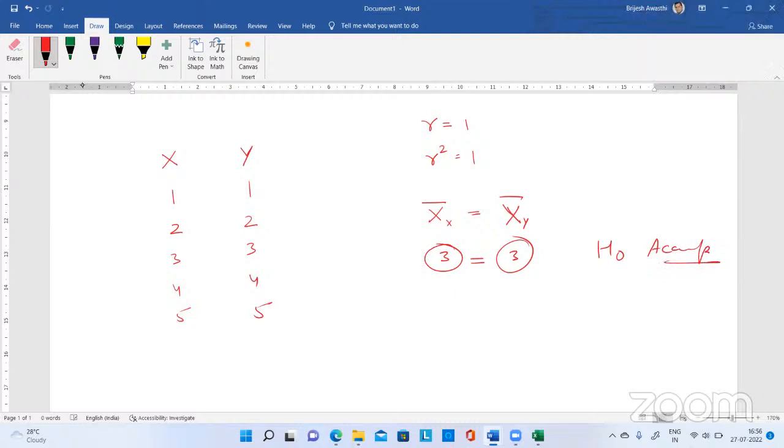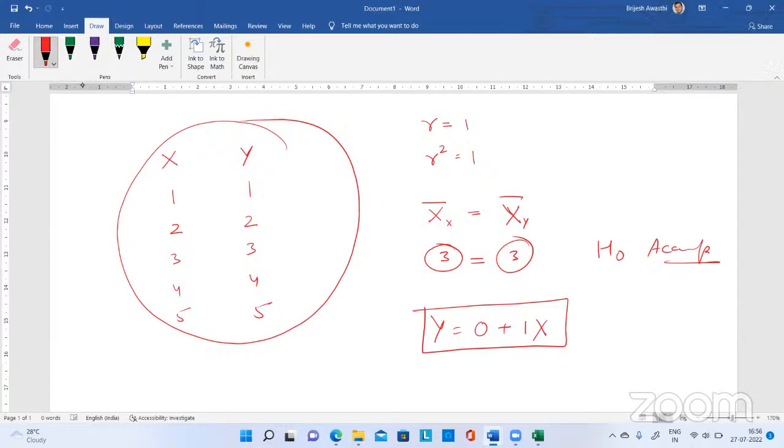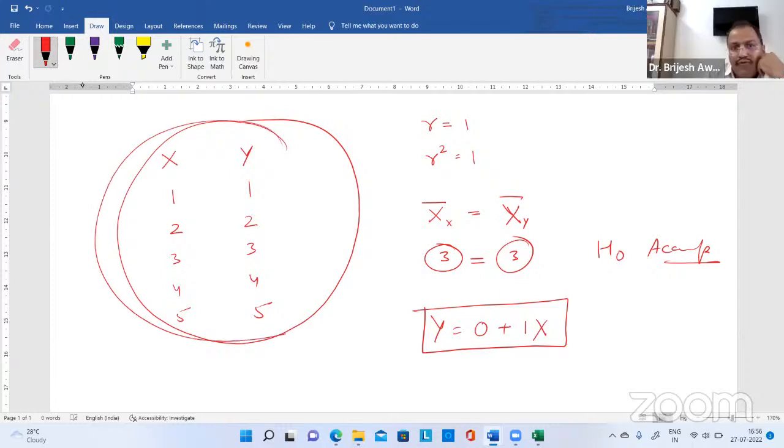So is this a model? You are going to develop a model that is y equals 0 plus 1x. Is this a model or not? No, sir. If you are going to develop a regression equation, now you will find this only.